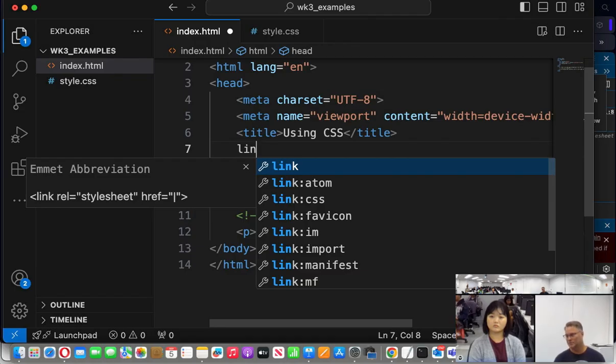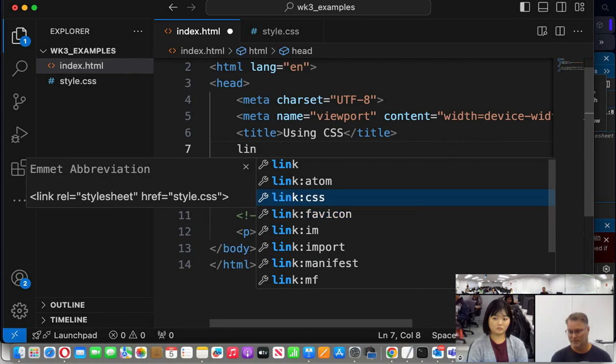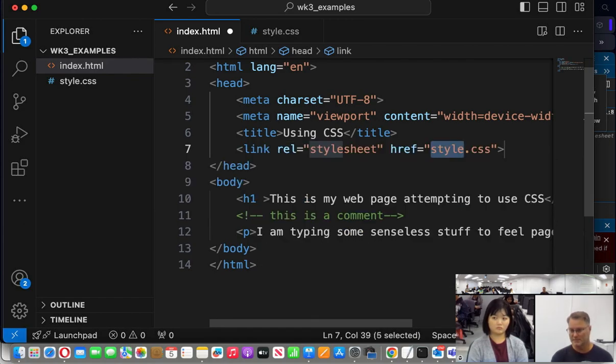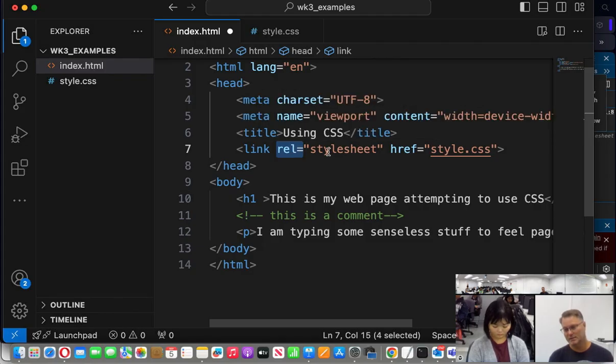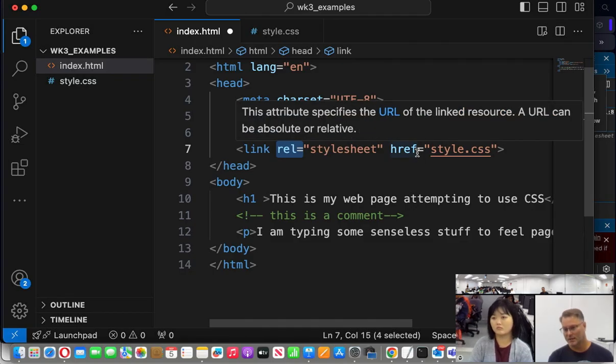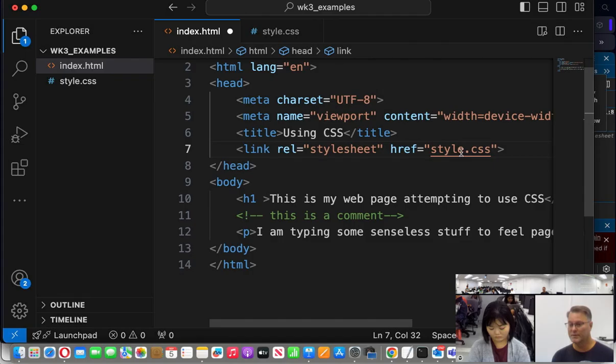Again, Visual Studio Code is making your life easier. When I had to learn this, I didn't have these fancy editors. I had to memorize all of the codes. So type in link and then choose one of these, right? So I'm going to choose link CSS, and it's going to specify the rel. This is the relationship to the document that I'm linking, and it's basically saying, hey, this is a style sheet. And then I am going to have an href, which is very similar to the anchor tag we used earlier. The href is an attribute that says, hey, go find this style sheet.